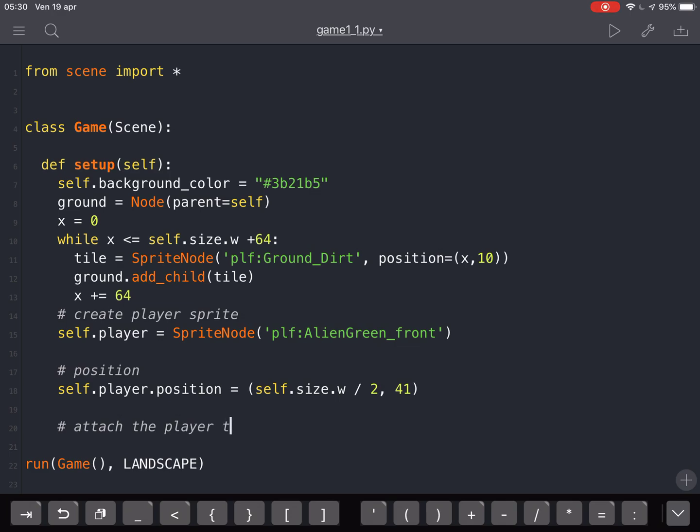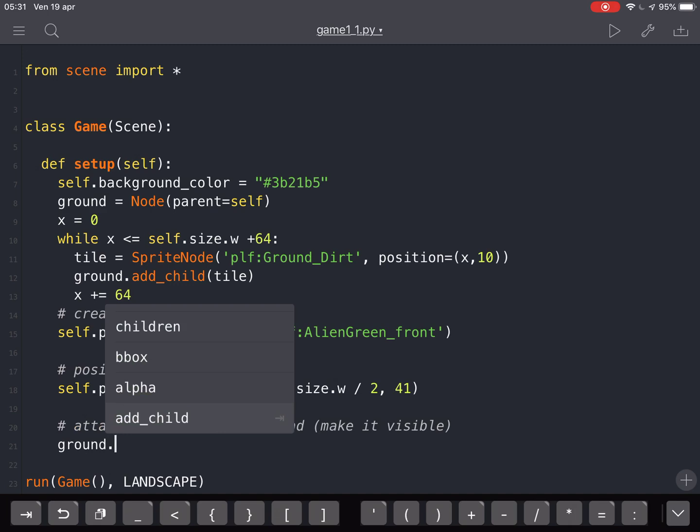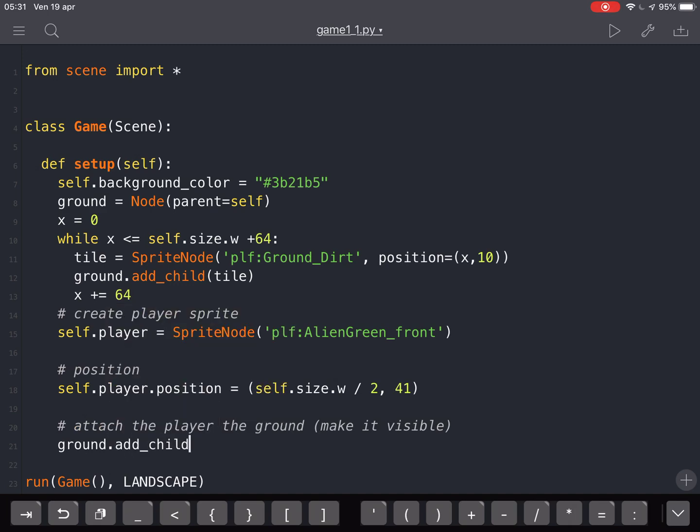attach the player to the ground to make it visible, and it will be so the ground, the node where all the sprites will be attached, add to this node like we did with the tile. We are going to add our self.player, that is our sprite, and let's see what we get.